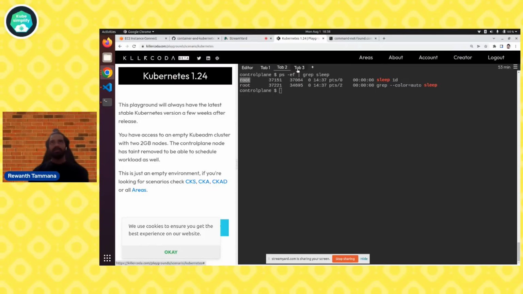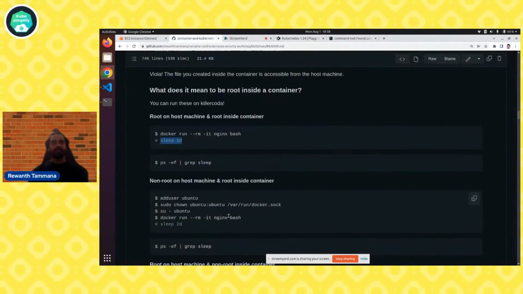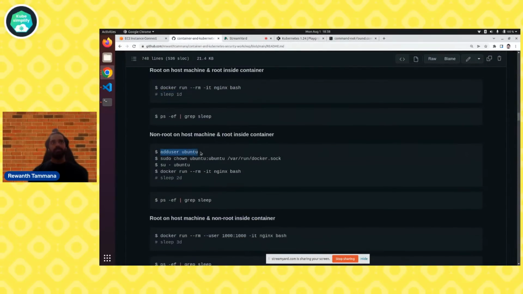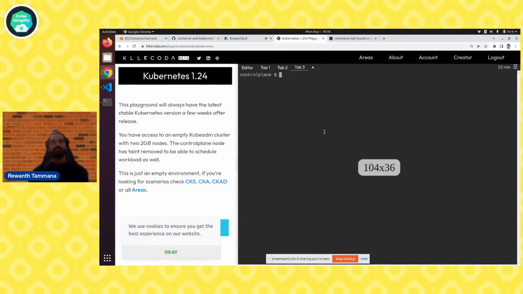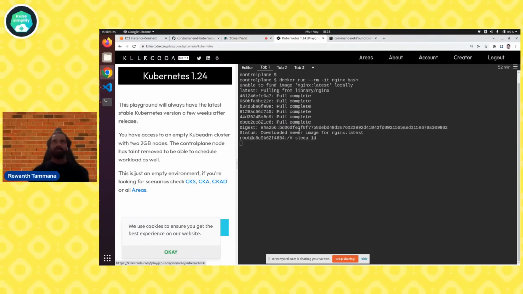So now what we will do is we'll try to open another terminal, and then we will create a new user. So there are multiple cases that we are seeing. First thing is we are running as a root on the host machine as well as root inside the container. So already we have seen here, if I do whoami, we are already a root. So Docker is being executed as a root. And even here, nginx default user is a root user, as you can see here.